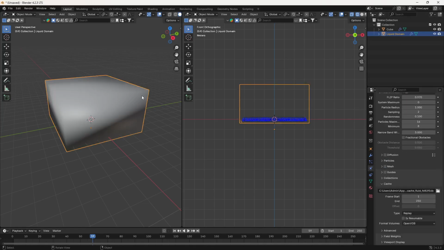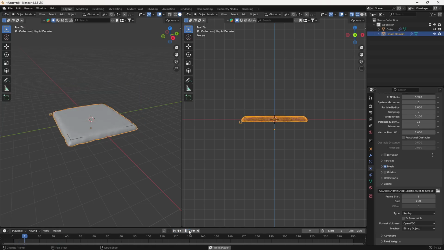Okay, as soon as I do it, you can see this is our container here, and if I click on play by going backwards, you can see it's settling here, but we cannot see because now we are in object mode. So if you want to see the mesh, you can click here as well. Okay, so now you can see our mesh is settling down.